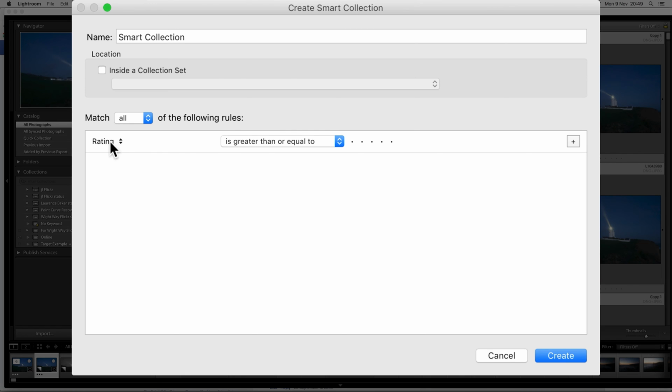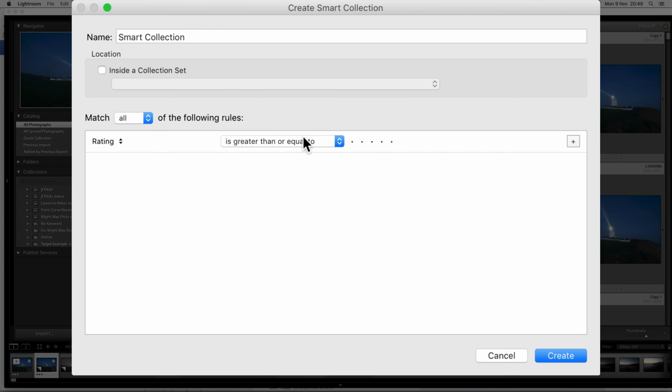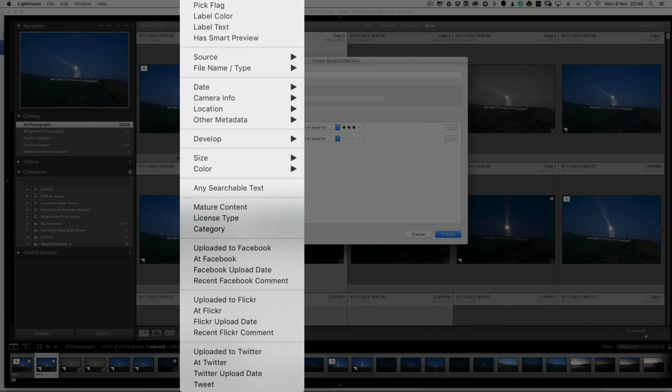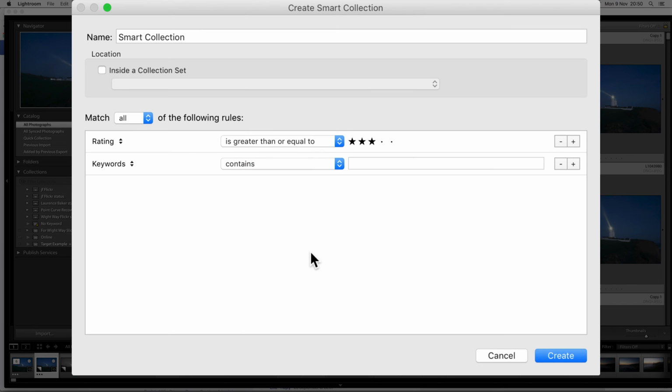So I could say rating, or pick tons of different bits of metadata. So if I want the rating greater than or equal to 3 stars, I can click create now. If I want to add any more criteria, I could, let's say, add other metadata. I wish they wouldn't bury keywords under other metadata, because keywords are very important. So this will show you an example of why you should keyword your images and put as much metadata into your image or attributes as you can.